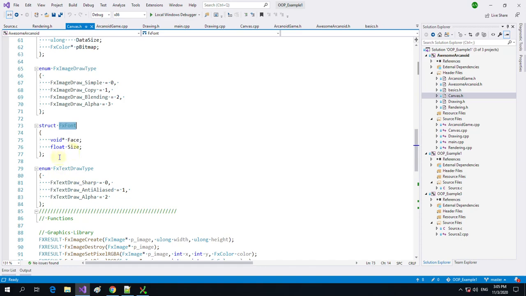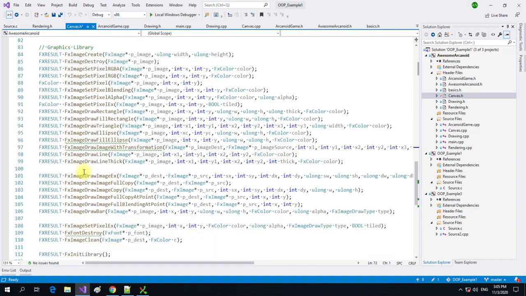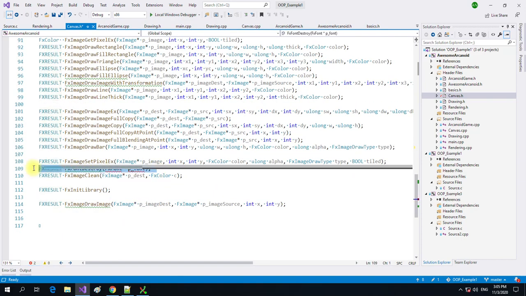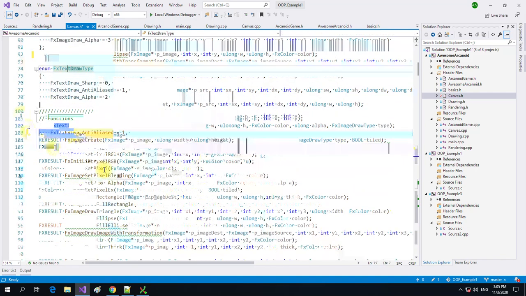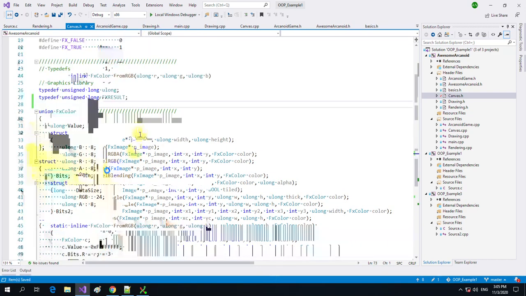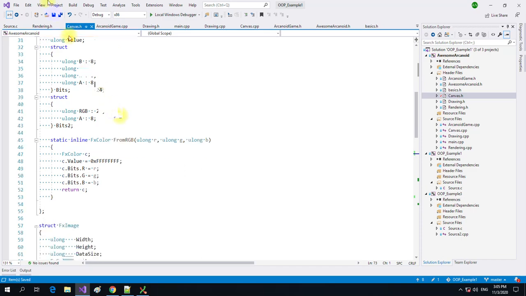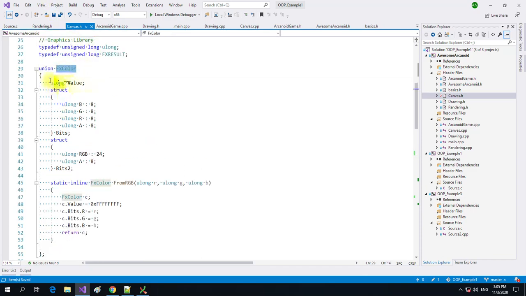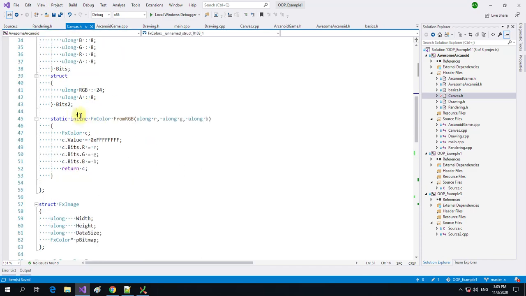So let's remove this. We are not using fonts. Okay. Text draw type. We don't need this. We'll maybe add it later. Not right now. Now let's start. So right now, FX color is simply a union with the ulong and just a helper function, which is static.